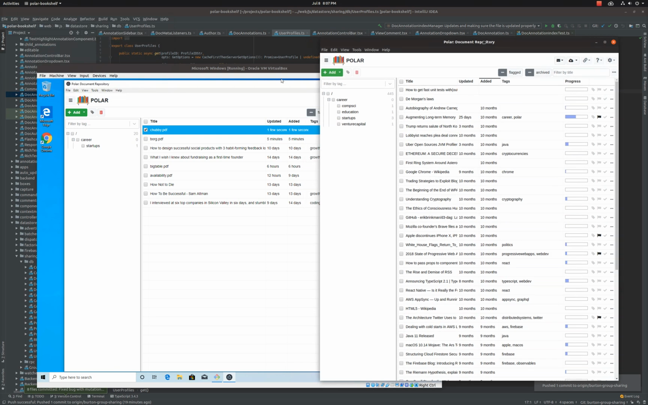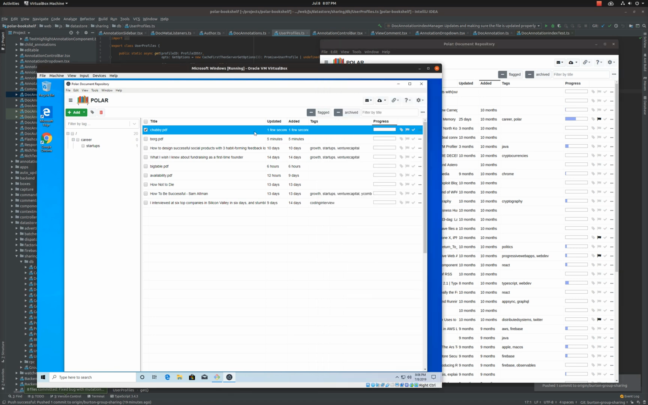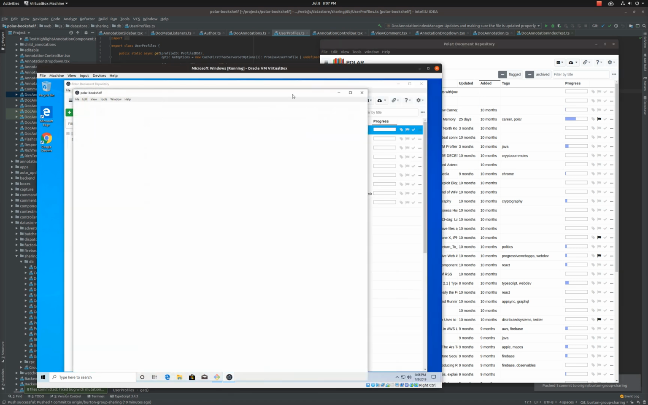All right, I wanted to show you guys the latest version of Polar that adds support for group sharing. This is a cool new feature that we've added that allows you to share documents between users, and you can actually see the annotations of the people that you're collaborating with. So in order to share something, you just need to open a document.